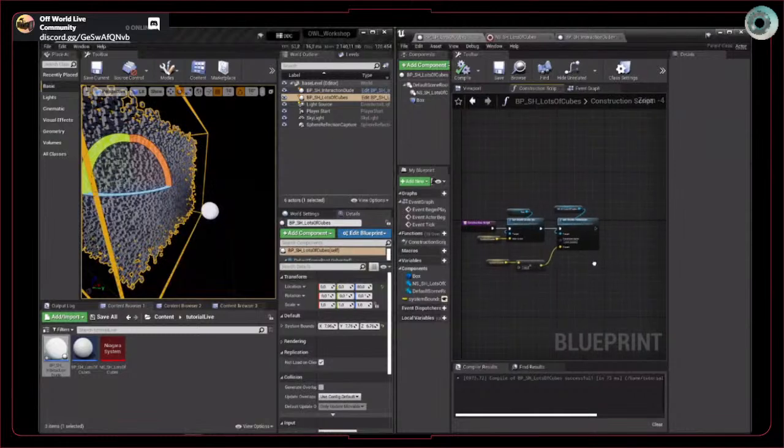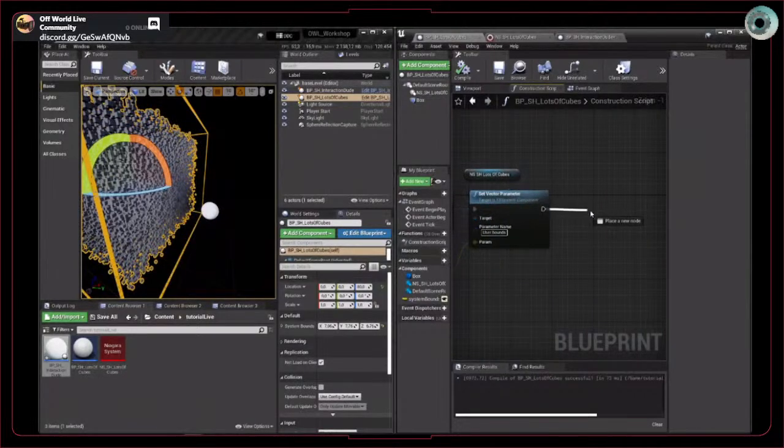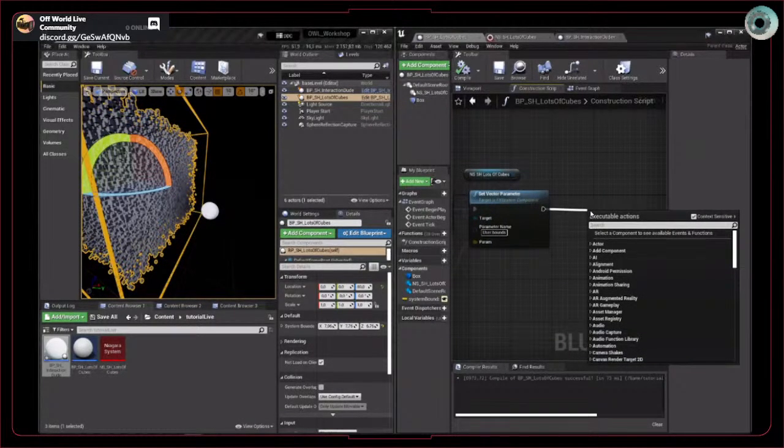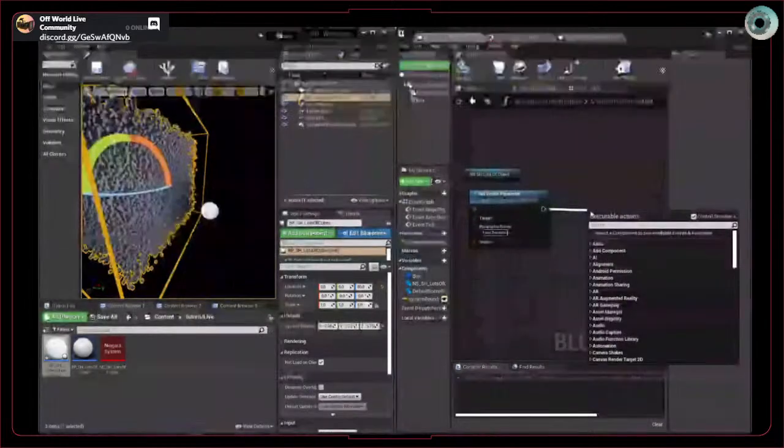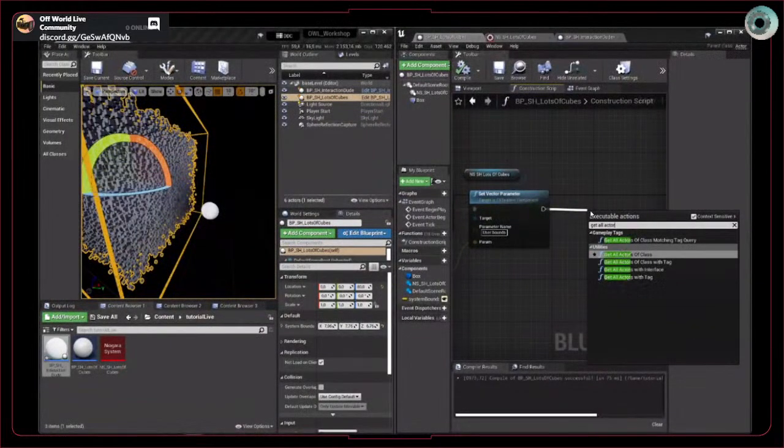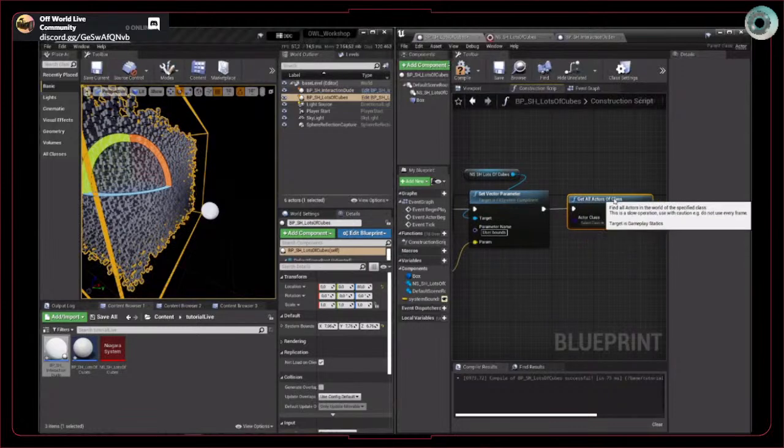The way I do it is also in the construction script, and I do it by finding actors. So get all actors of class.